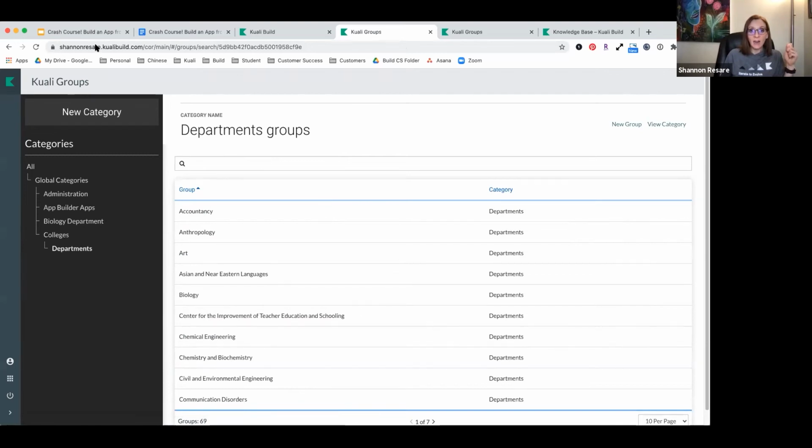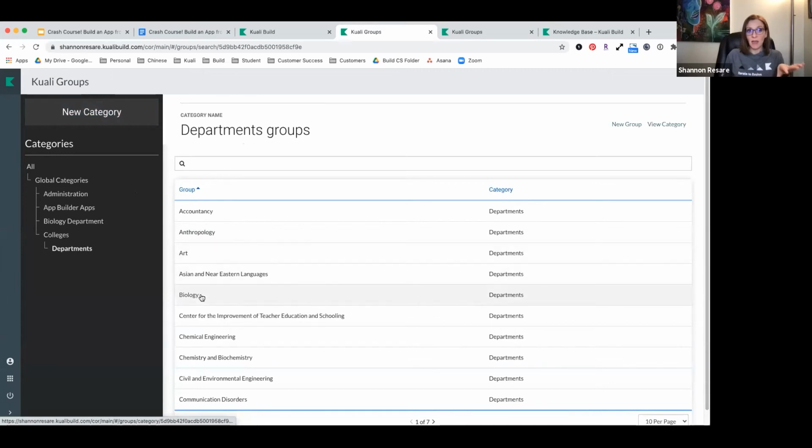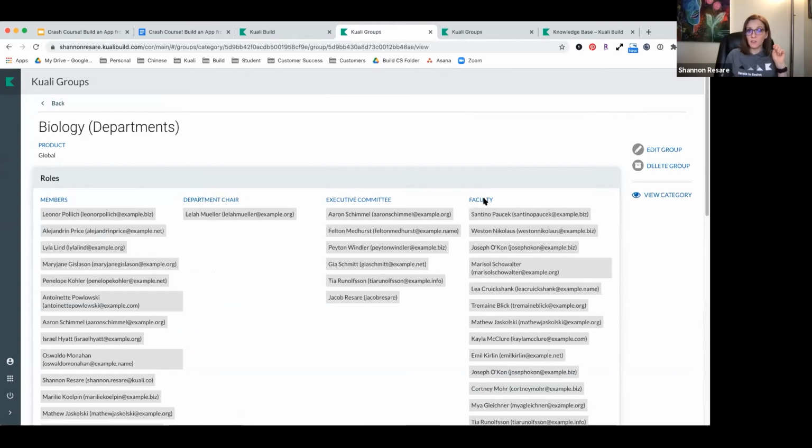Now, at the category level, so in my departments category, if I click View Category at the top right, you'll see that I can create various roles. Those roles will trickle down to the groups within that category where I can then assign specific individuals to those roles. So if I jump back to my category, and let's say I jump into my biology department, you can see that those roles are here on my biology group, and I can assign specific individuals to those roles. So like department chair is Leila Mueller, executive committee consists of these individuals.